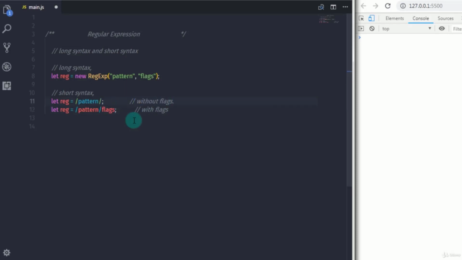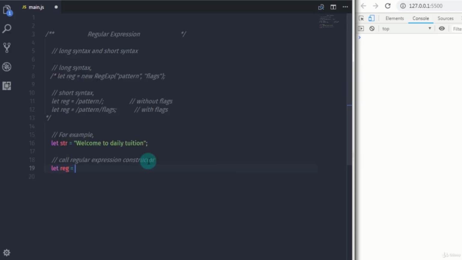Suppose you wanted to search the word daily in a string, then you can write this type of code. So I will just write a string here. I will say let str, and in the double quotes I will say welcome to daily tuition. Now I just wanted to search the word daily in this string. So in the regular expression we are specifying a string pattern, right? So I will just say let reg is equal to new RegExp, and in the parenthesis here I wanted to search my word daily, so I will say daily here.